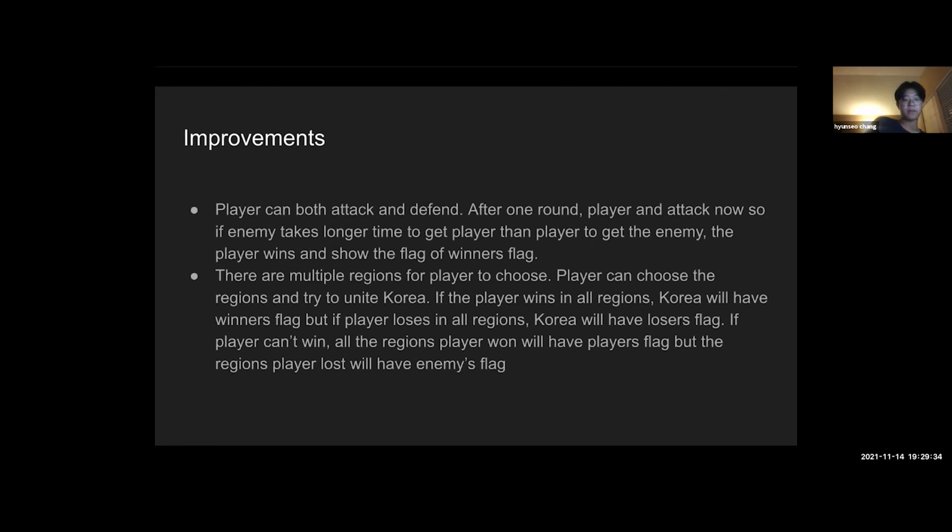This is an improvement I would make if I had more time. For this one, player could only defend, but I would like to make it a defense and offense game, and make several rounds so they have more chances and get used to the game. And then when the game ends, you could see their flag, not just X. And there would be multiple regions, so along with the rounds, you have other regions to take over. At the very end of the game, you could see how many regions you got, which will make it more fun.